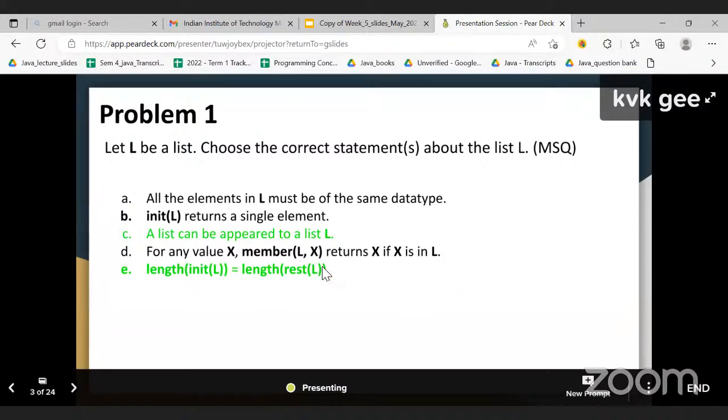Member of L comma x returns either true or false. It returns true if x is a member of L. It returns false if x is not a member of L. So it checks whether x is present in the list or not. If it is present, it will return true. If it is not present, it will return false. It won't return x. Okay.